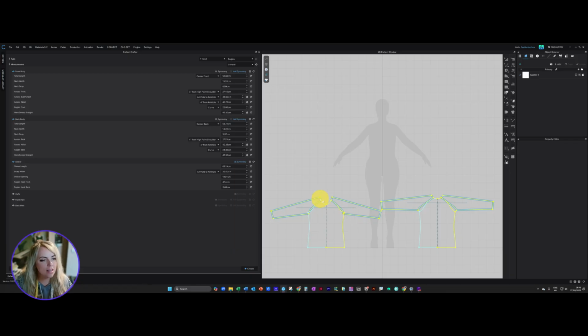The reason that the patterns have been set like this was a decision from CLO, so that you can see how the patterns are working together. Once you click on create, the top and the sleeve separate, and you can then work on them a little bit more, refine them a little bit more individually.